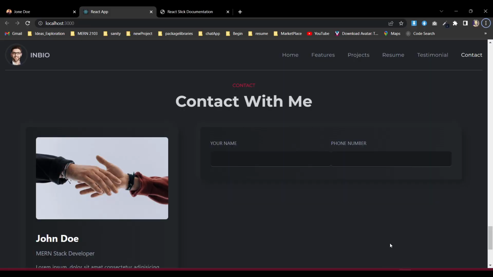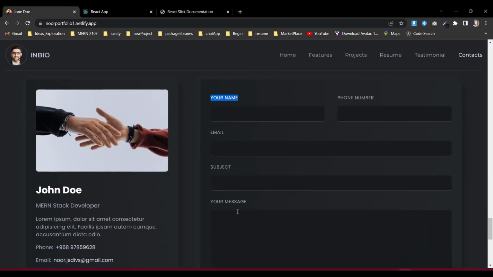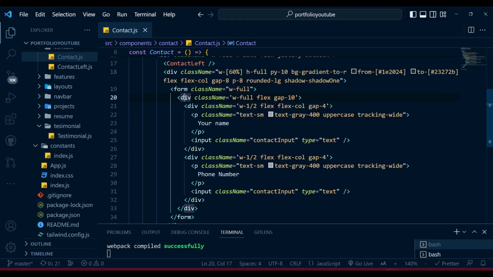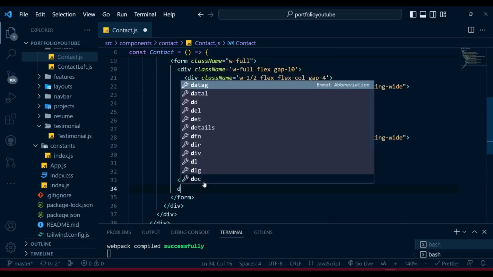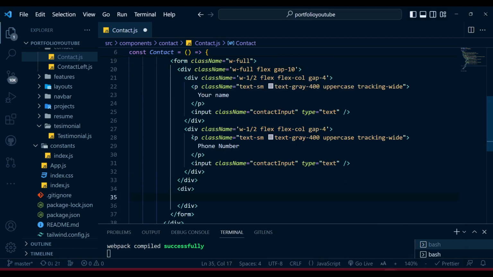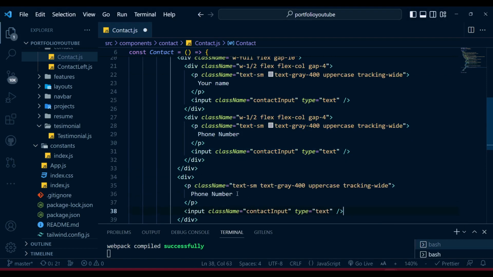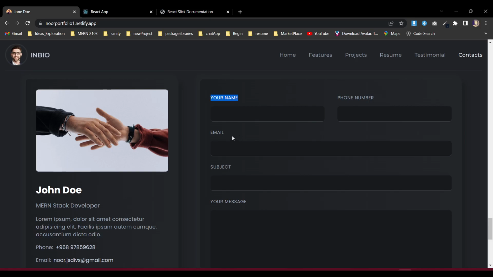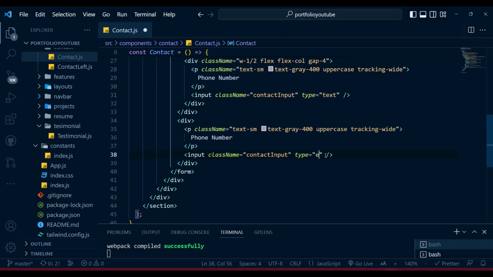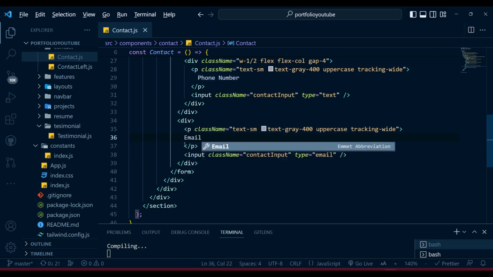Gap will be 10. So that's our name and phone number. Now we need to create email, subject and message. And for the email, from components we will create another div the same way, another div, and these things will be the same. We will take these items from there and paste it here, and that will contain the email, and the name will be email.